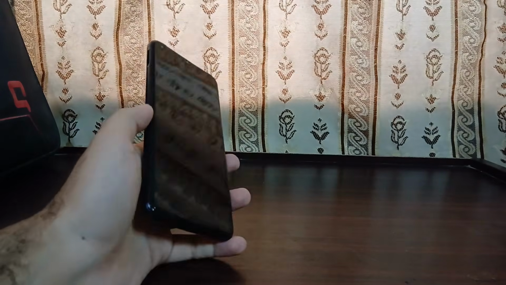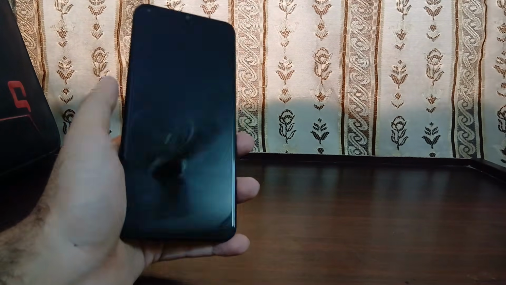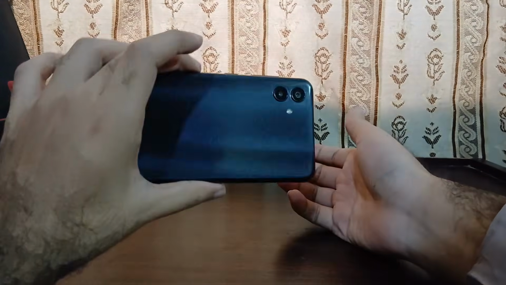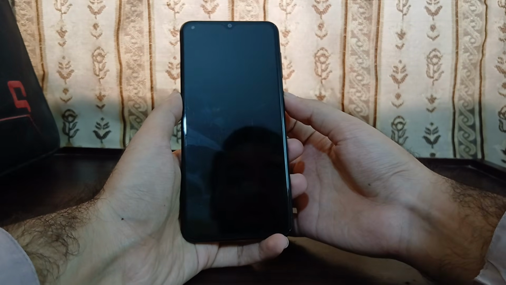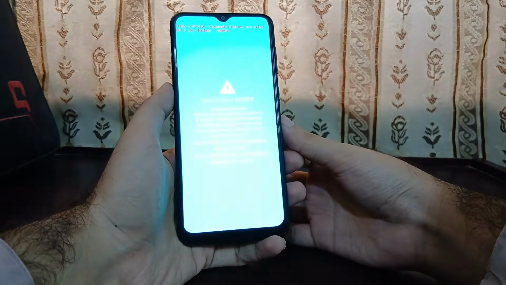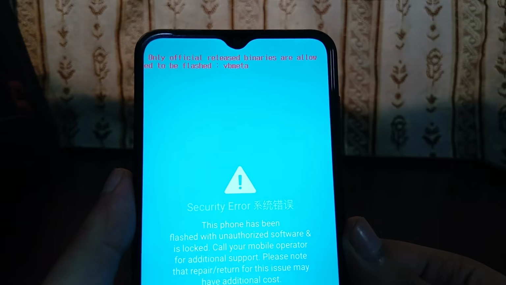So in this video I'm going to be showing you how to fix any broken, bricked, or boot looping Samsung phone. As you can see, I have this Samsung Galaxy A04, and if I turn this phone on, as you can see, it's completely bricked. It doesn't go past the screen and doesn't boot.